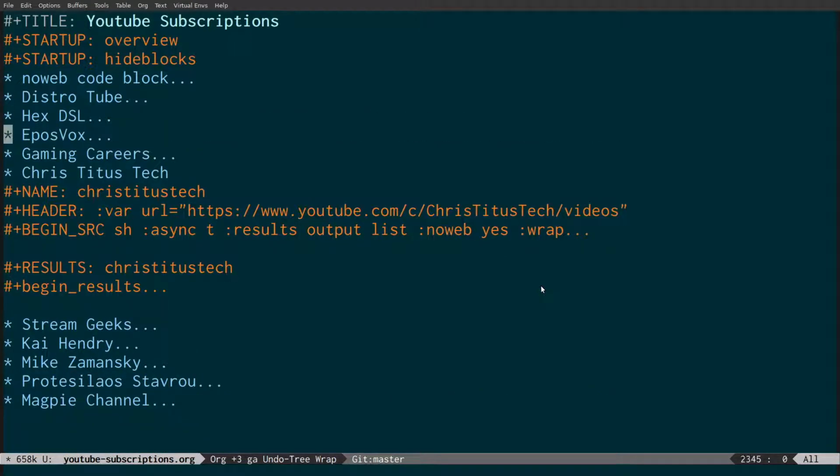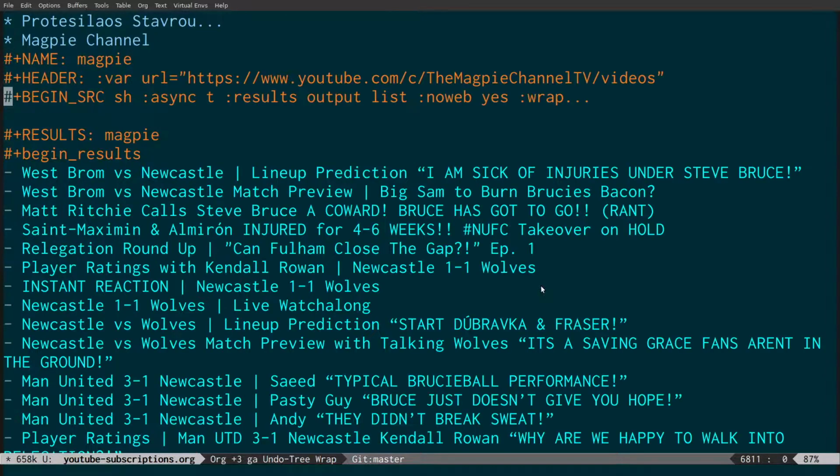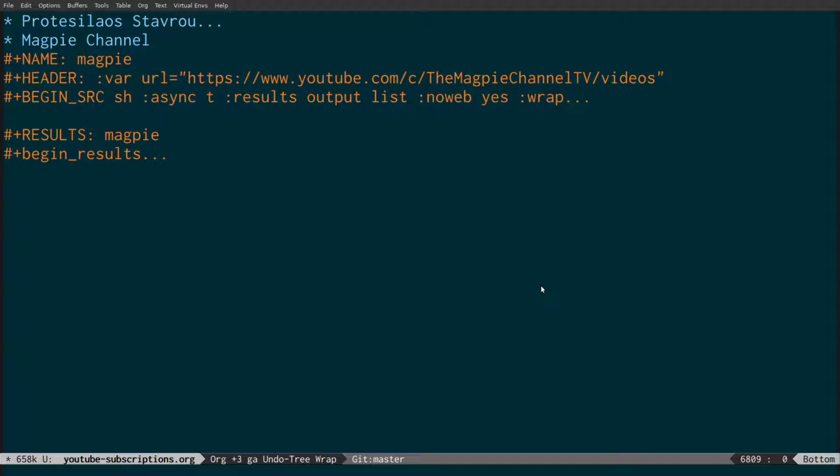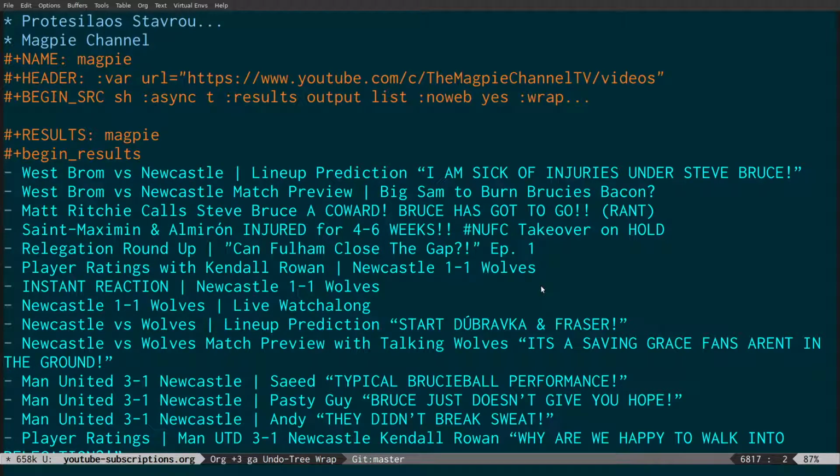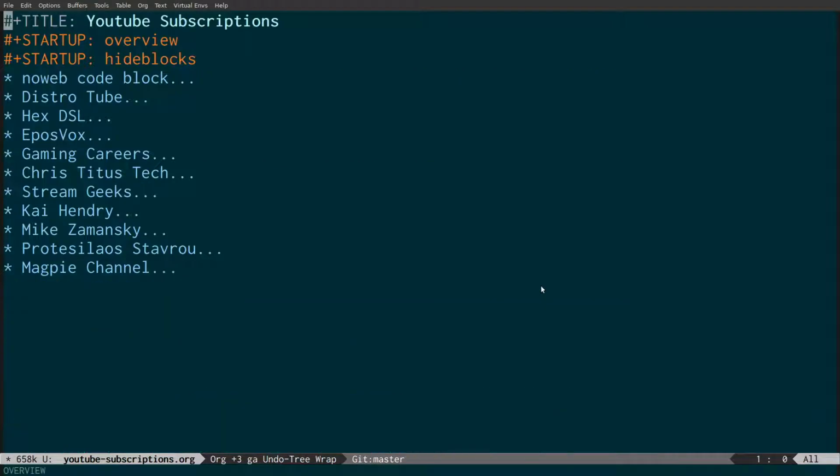And as I said, when I created the new block here, all I had to do was copy the block of code, change the name. You can see the results corresponds to the name up here, and change the URL variable. Run it with Control-C, Control-C. Outputs the results here, and then Control-C, Control-O will open any of the links, or you can just click on the link and it's going to open it. So it's a really nice way to be able to keep a list of all the video channels, all of the videos in a channel, be able to search for them really easily and open them.